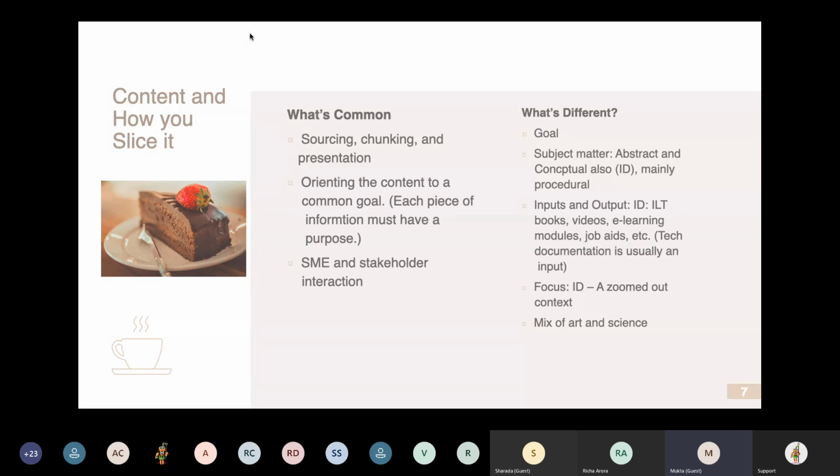Or, I may want to figure out, and this probably is what is different in terms of how an ID would approach a solution. You may have a goal, which is to teach someone how to bake a cake. But in the context, you need to zoom out a little bit. It can't be just about Neha and cake.